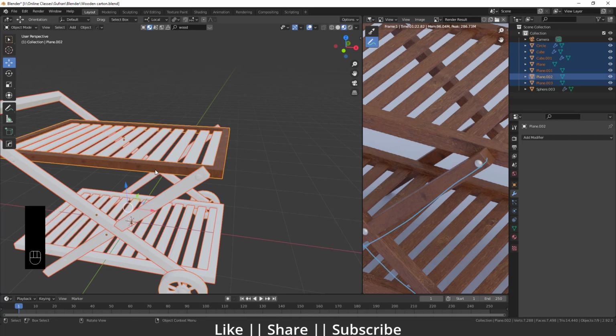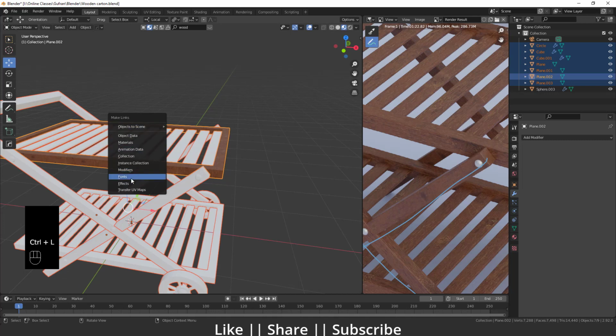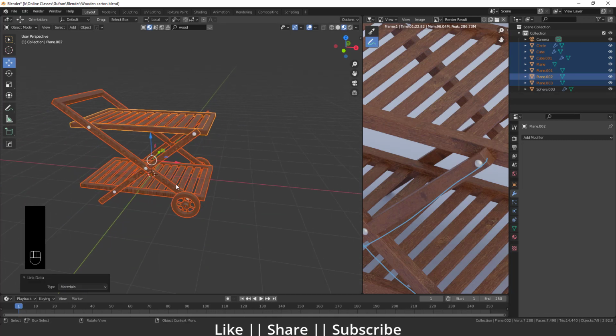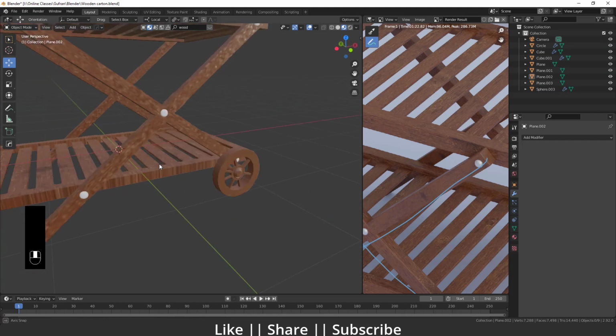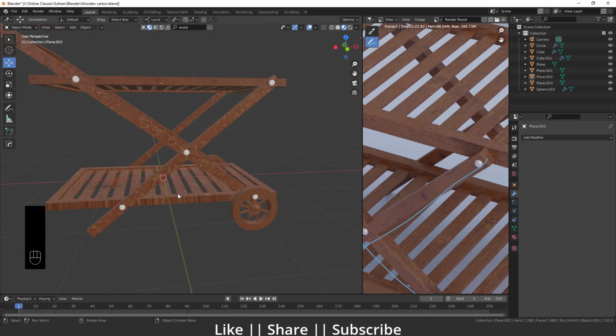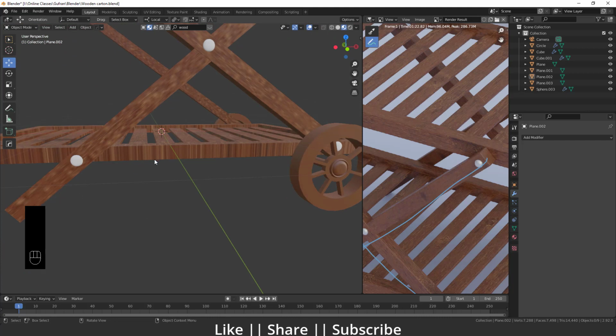Then I'm going to press Ctrl L and choose Link Materials, so we'll get the same wooden material on our other parts as well. Now you can see our texture doesn't look good. There is a little stretchiness in our texture.